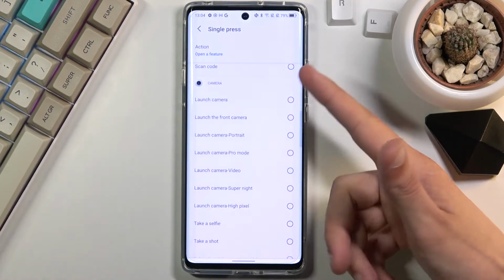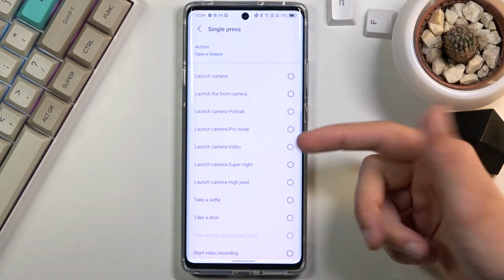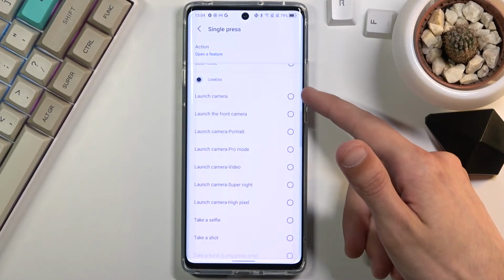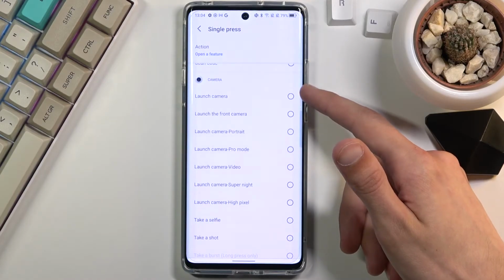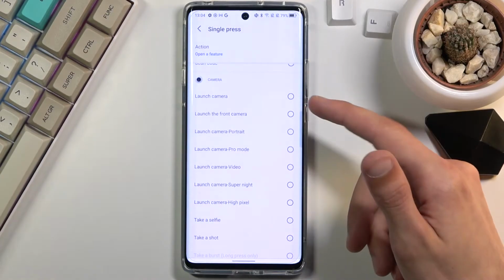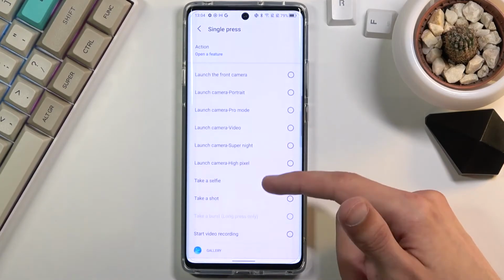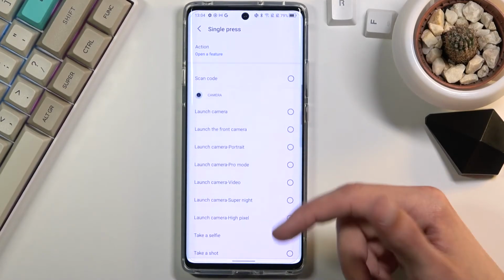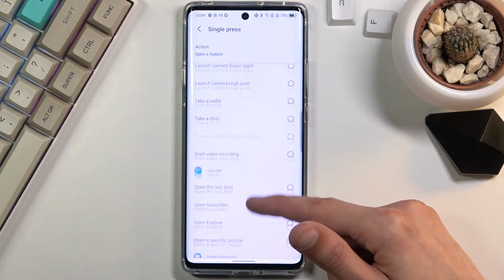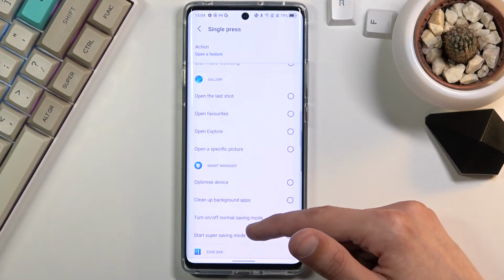you press it. So we have launch camera, launch front camera, which is already interesting in itself. So you can launch either the back or the front camera. That's kind of neat. Launch camera pro mode, so it even allows you to launch specific modes in the camera. We have start recording. What else we got?